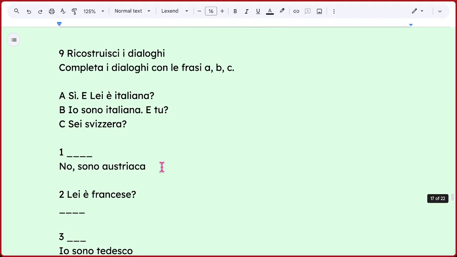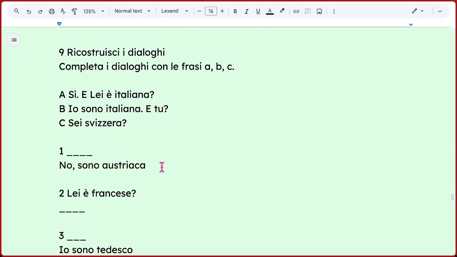Right, the next thing you have to do is ricostruisci i dialoghi, reconstruct the dialogues. Completa i dialoghi con le frasi A, B o C. Complete the dialogues with the phrases A, B, or C. And what are these phrases? You got three options essentially. The first one says A, E lei è italiana? B, Io sono italiana. E tu? C, Sei svizzera? So you've got three options.